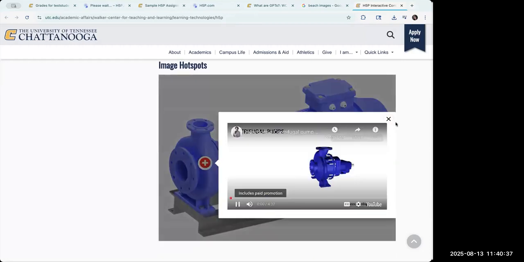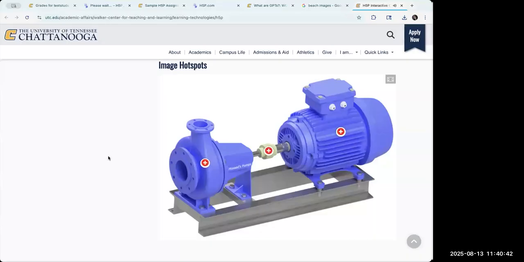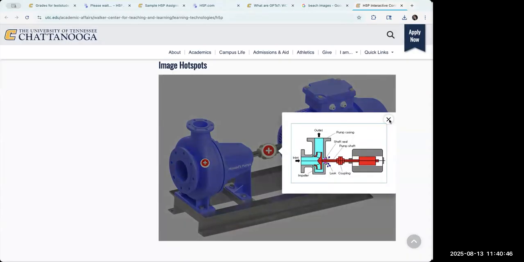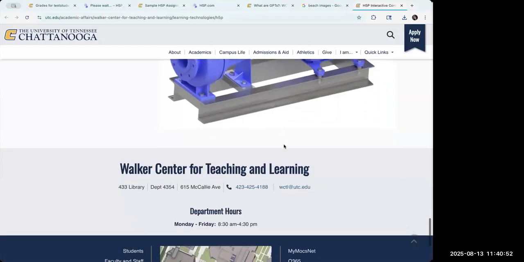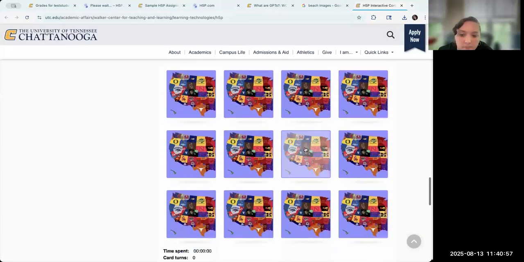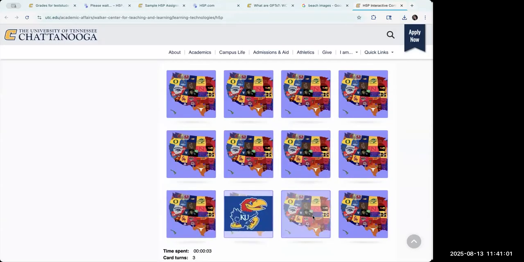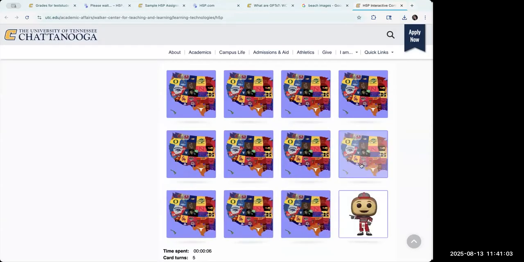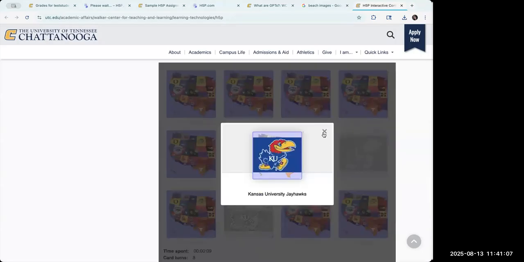The image hotspot is really neat, like with centrifugal pumps. You can have a YouTube video, or if you click on one of the other plus signs, you can have an image pop up, or if you click on another one, you can have just text or a graph. So that's kind of neat if you want to diagram a picture, and it's so easy to do in H5P. But not everything has to be graded. You can just have interactive content on your page. And if you've ever taken training courses at different places, you've probably seen H5P content in there. You just didn't know that's what it was.